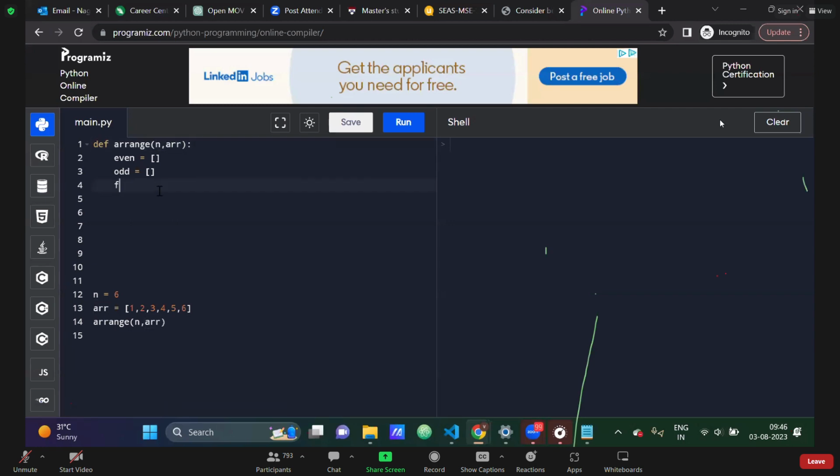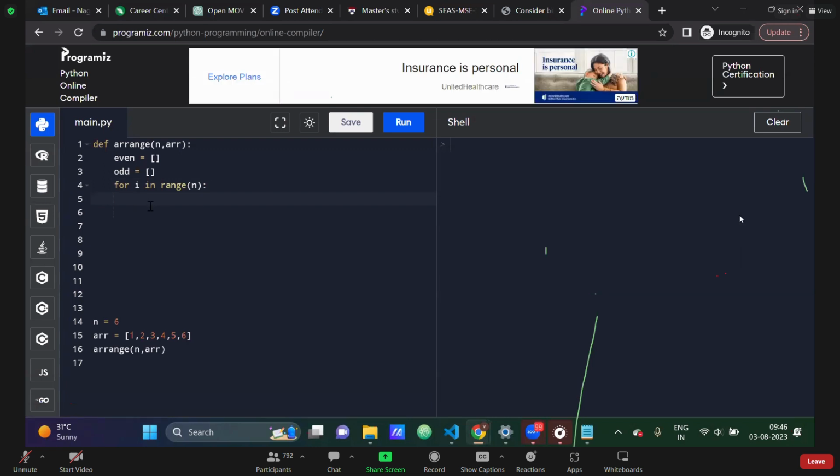So what I will do is for i in range of n, that is the size of the array. For i in range of n, that means it will go from 0 to 5, that is 0, 1, 2, 3, 4, 5. Indexing starts from 0. Now I need to check the condition for each and every element, that is, if array of i, in the first iteration, is array of 0. Array of 0 is 1.